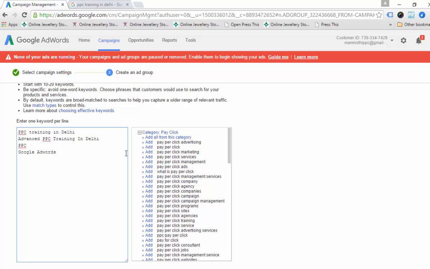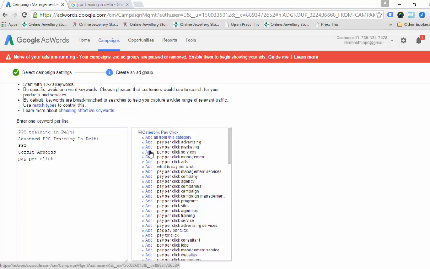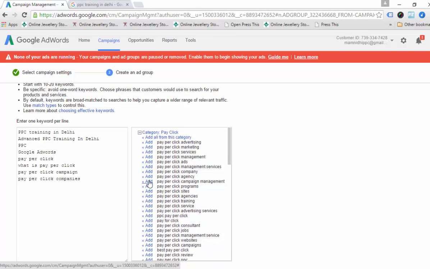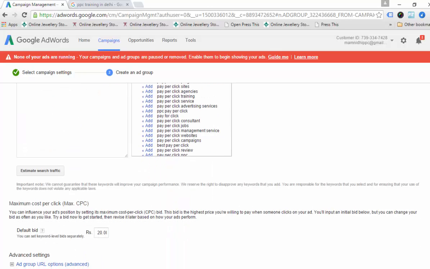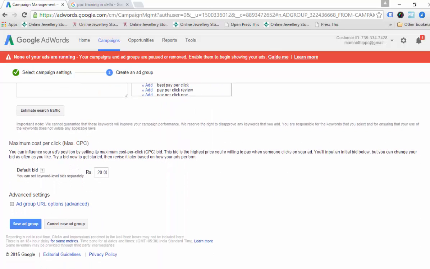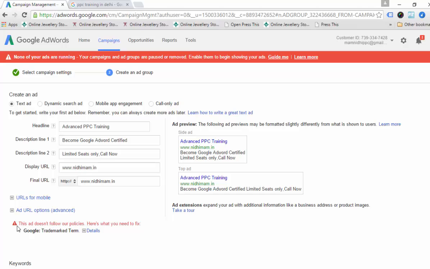I just entered 4 to 5. You can see on the right hand side it is giving you a number of keywords. You can select from here also whatever keyword you want to add to your campaign. So I'm just taking 2 to 4. After that, your bid, it is checking how much bid you want. I'm just giving the same and then save ad group.